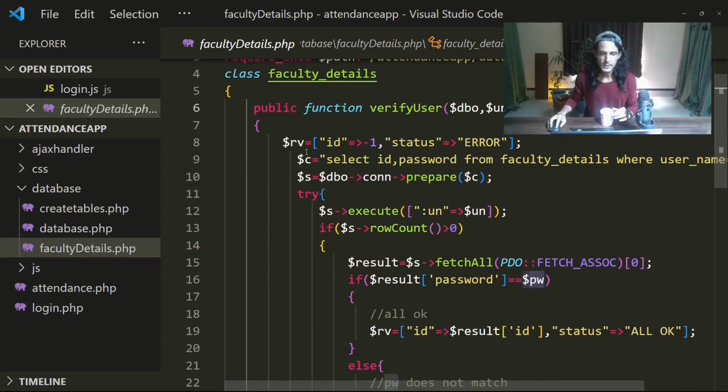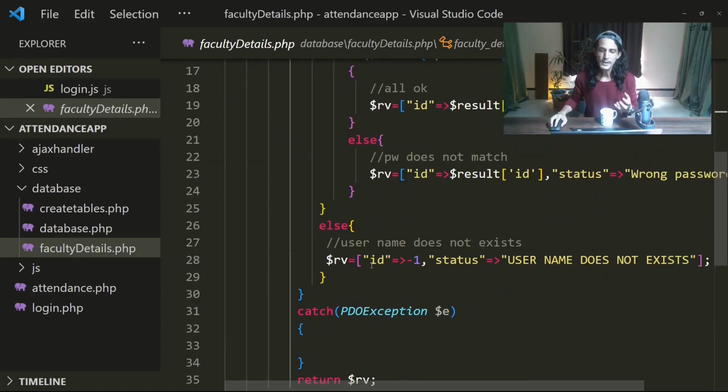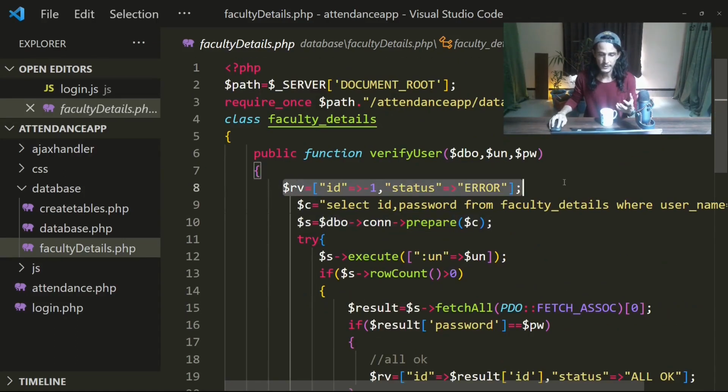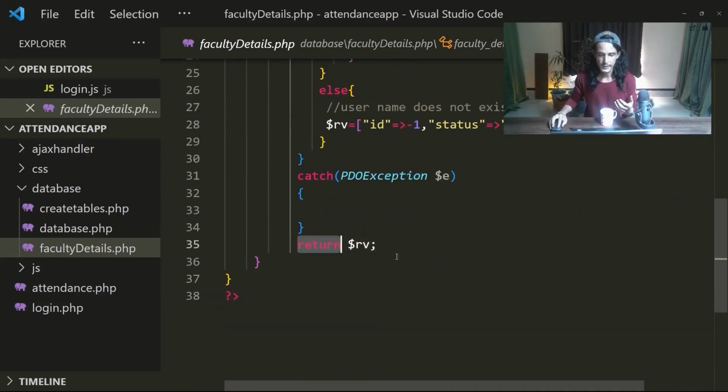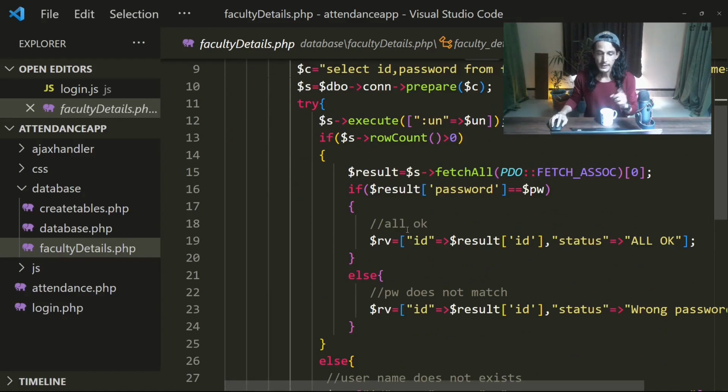So for that reason, I created a command, then I created a prepared statement, then I executed the command, and based on the results that I get, I created an associative PHP array, this RV here, and I am returning that array. That array will contain two pieces of information: the ID and the status. The ID by default will be -1, indicating an invalid ID, and the status by default will be error. Now if the username and the password match, then I will store the ID of the faculty in the ID key, and I'll write all okay in the status field.